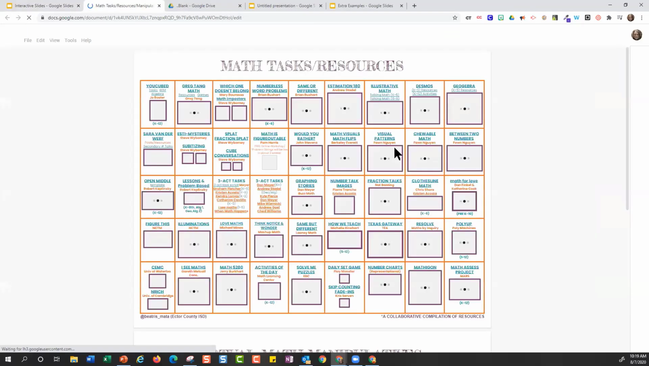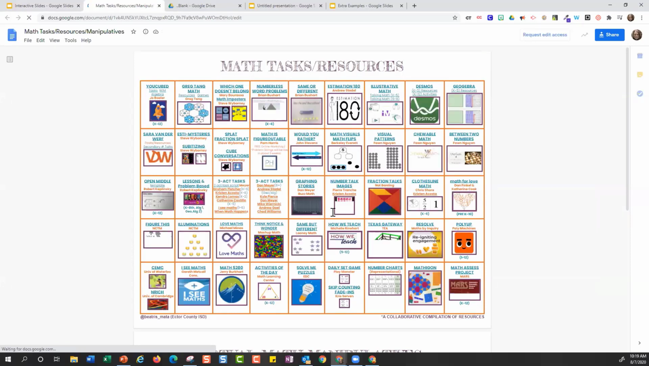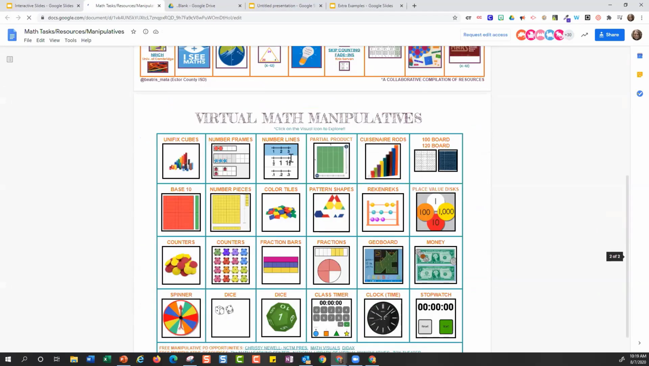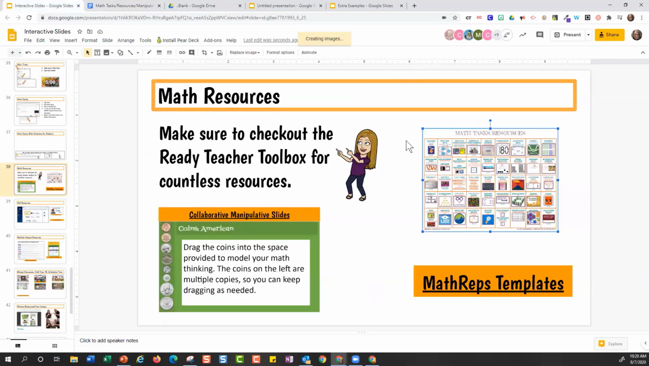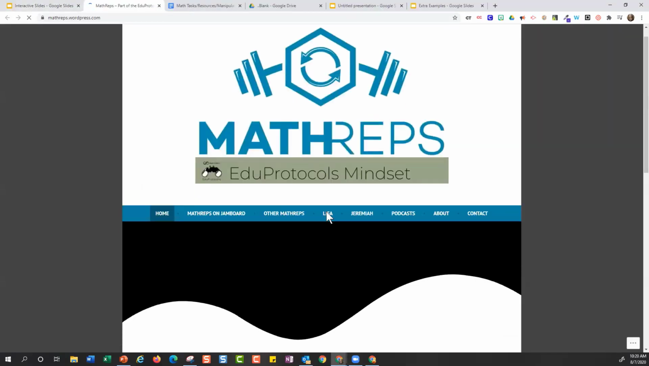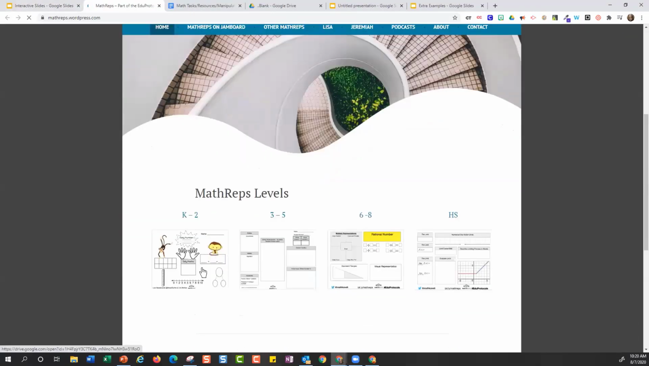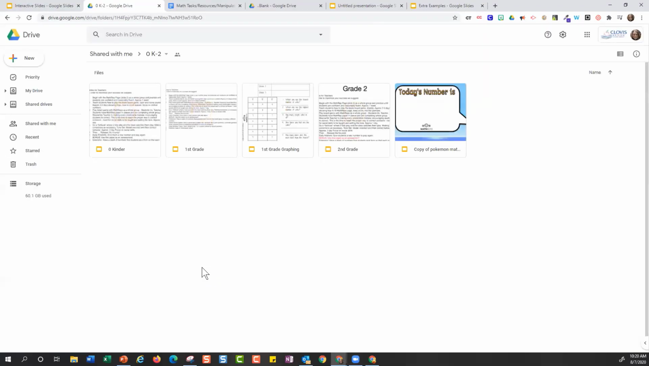So let me just pop on there really quickly for you. If you've ever done Would You Rather, there's a link to that. If you scroll down, there are a bunch of virtual manipulatives that you can have ready. You can link to them in your slides. You can use them as you teach on Zoom, things like that. Math Reps is definitely something that if you have a moment and you're interested, you can look at. They have some pre-made slides. Someone asked, can I take it and use it and modify it?